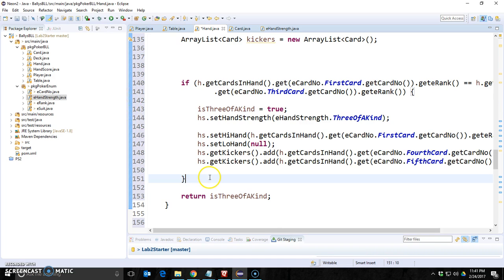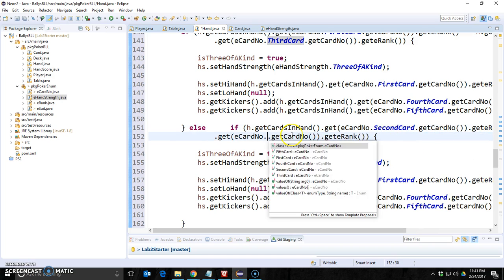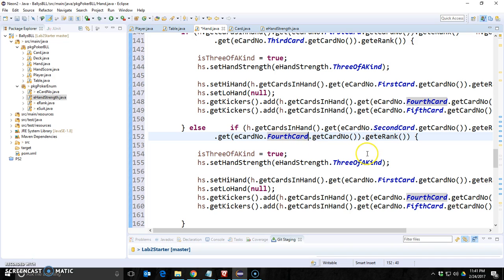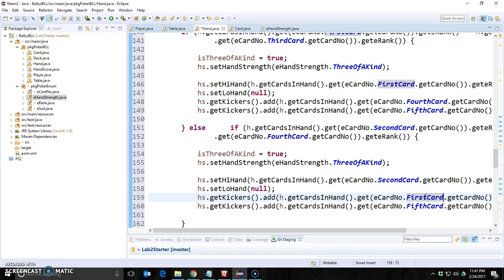I'm going to copy it right here. I'm going to say else, paste if. Else if first and third, nah, it's not first and third anymore. It's second and fourth. Still three of a kind. The high card now is second. And my kickers, instead of fourth and fifth, it's still fifth, but instead of fourth, it's first. I think I got it right.